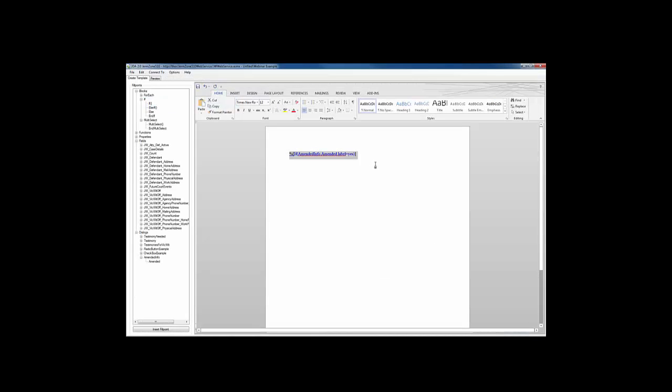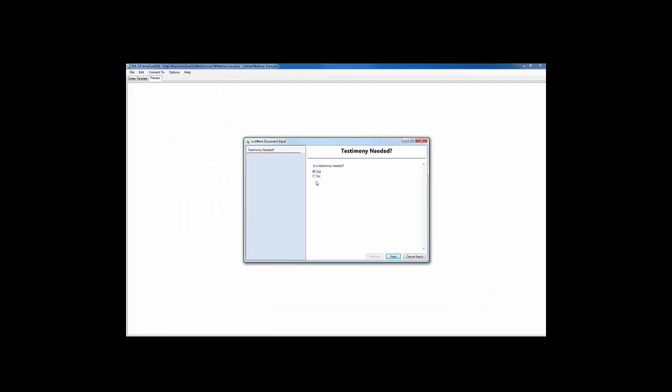So, I'm going to show now how you can use these dialogues dynamically. And when I say dynamically, I mean having one set of dialogue trigger another set of dialogue. So I'm going to insert one that I've already built called testimony needed. Let's give this a preview. And it's going to ask, is a testimony needed? And I'm going to say yes. Yes, all right. There it is.